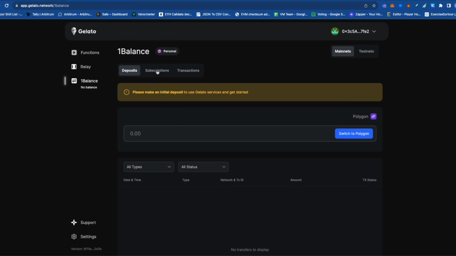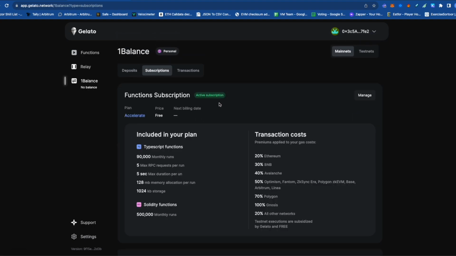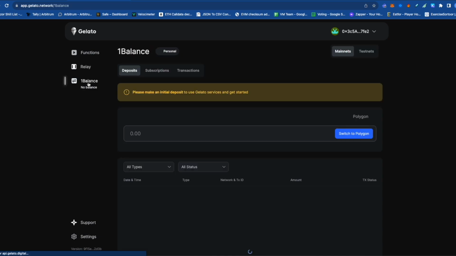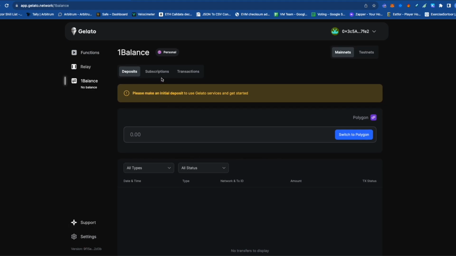Now, there are these subscriptions here, and I'm not sure if they've always had these subscriptions or if there have been any changes. I use the free plan, so I never really looked deep into the subscriptions, because 90,000 monthly runs was more than enough for me, right? So there are ways to upgrade. If you have more than 90,000 runs, you're doing crazy, you can go with this. And you will pay for this out of your 1Balance account, okay? So from your 1Balance, you can pay for that subscription.